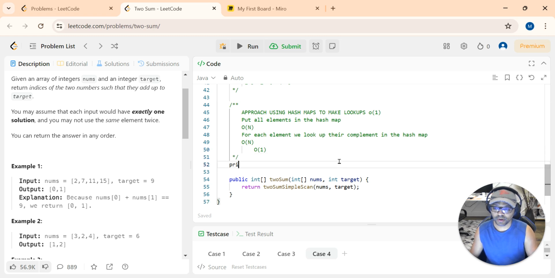It should be pretty fast. Actually, there is one more thing I just wanted to cover, which is with hashing.